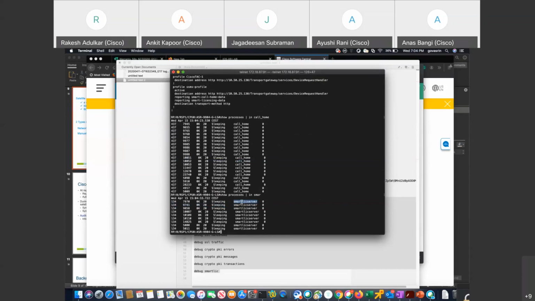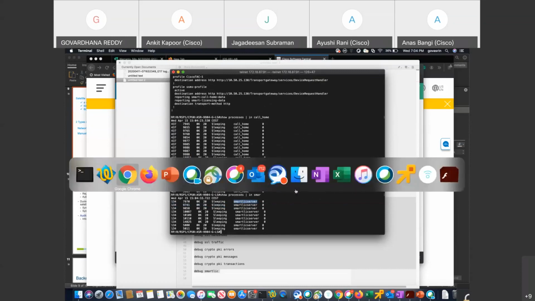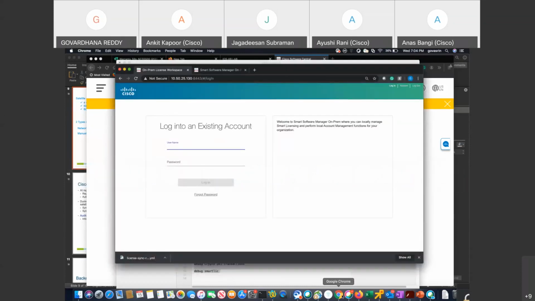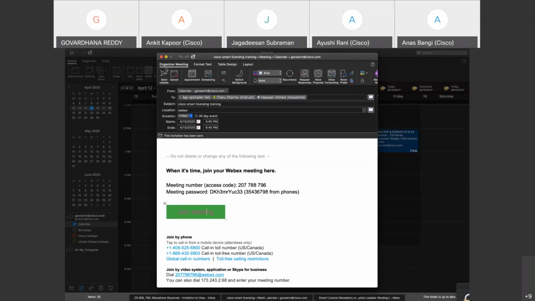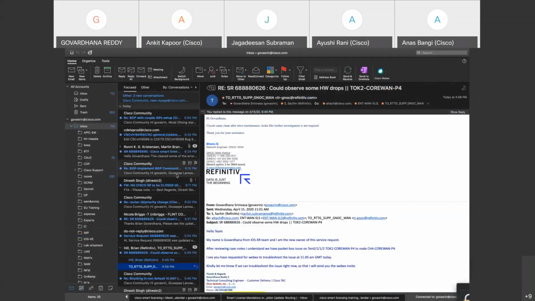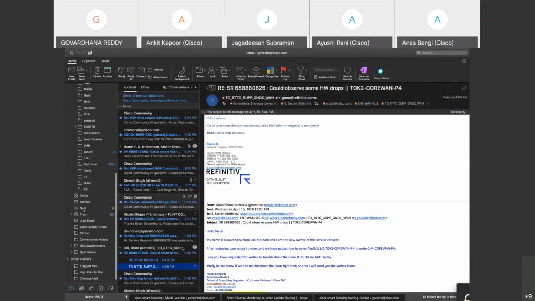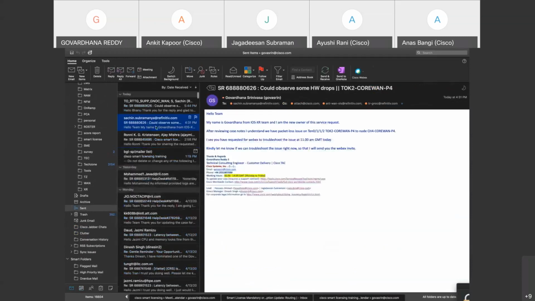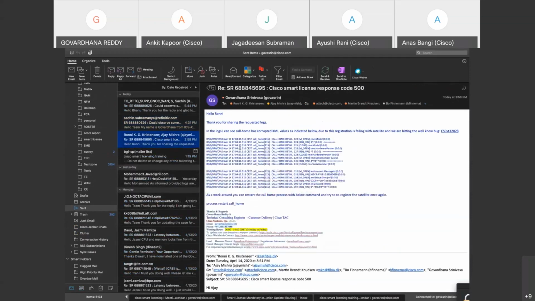Actually, today I had one case. Okay, let me show you what problem we had. We had an issue with call home. It collects the device information and shares it with the satellite server while registering. So that registration was failing for the customer. Configuration and everything was fine, and we came across some issue in the logs.